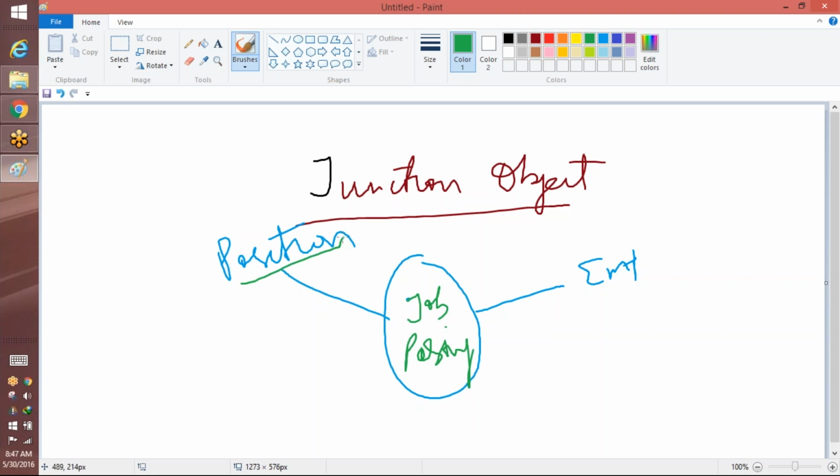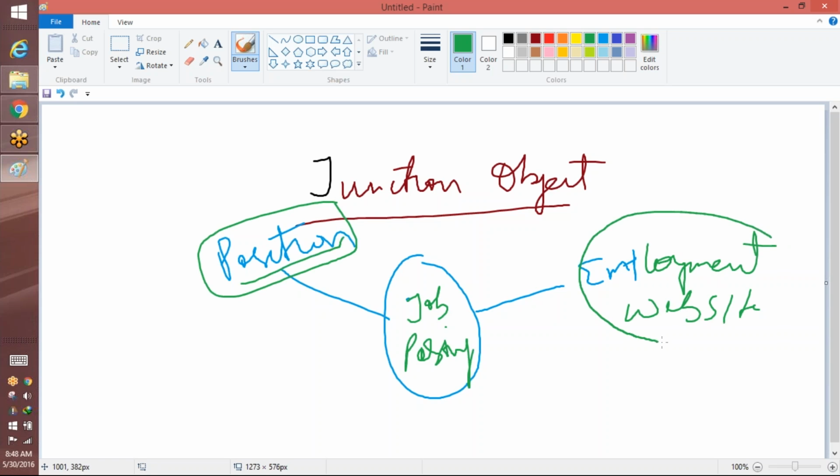Okay, this has a relationship with the position table. This has a relationship with the employment website table. This is a relationship with the employment website and the position object here. Job posting has a relationship with the employment website. There is a master detail relationship on this side and a master detail relationship on this side. So to create a many-to-many relationship, you need a junction object.